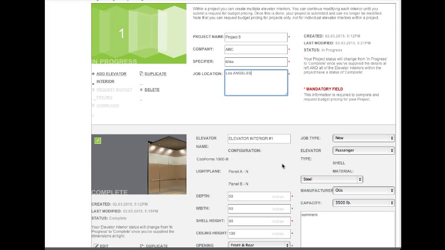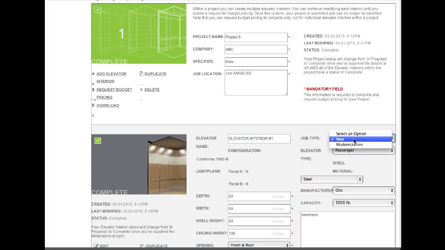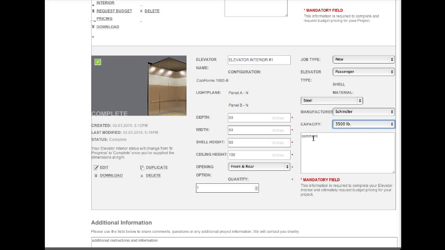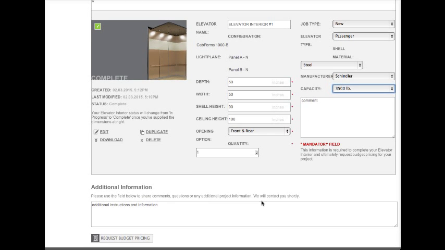And they also have to specify whether this is a new project or a modernization, and whether it's a passenger type elevator or a service type elevator. Here we have the option of selecting steel or wood. Manufacturers, they can pick anyone that they want, and the capacity of the elevator which they would like to have. Additional comments, and lastly, any additional instructions that they have.